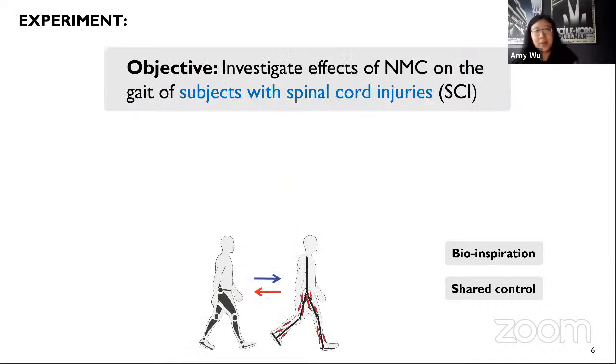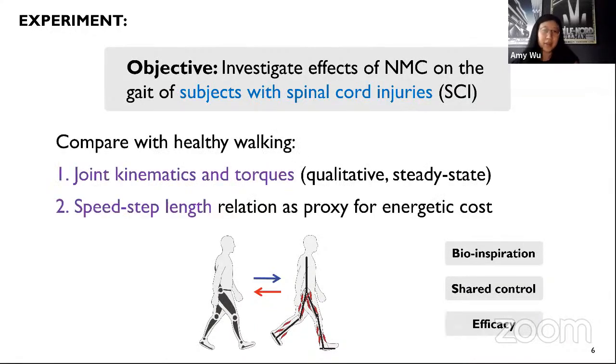So the objective of our experiment was to investigate the effects of the neuromuscular controller on the gait of subjects with spinal cord injury. And how we addressed the efficacy part of it, the performance, was that we looked at joint kinematics and torques, so looking at them qualitatively in steady state. And then we tried to use the speed-step length relation as a proxy for energetic cost.